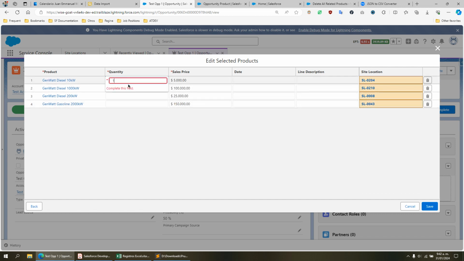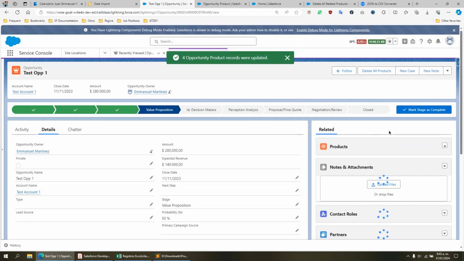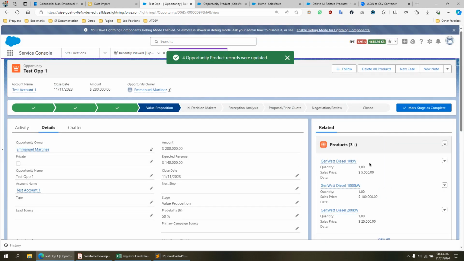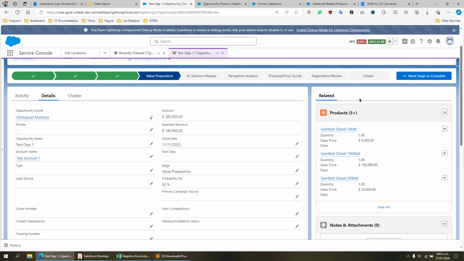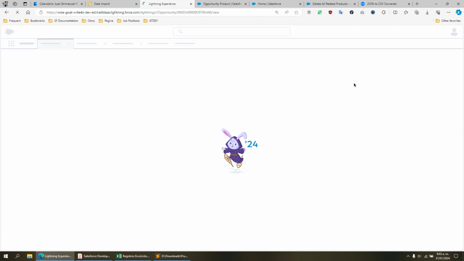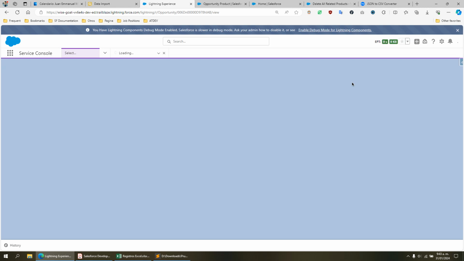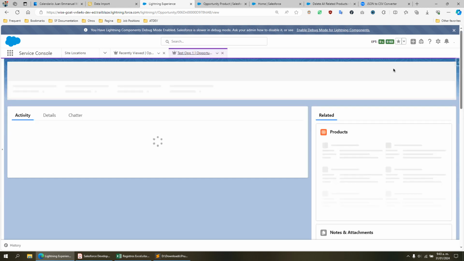And here we must add a quantity for all of these products. So we add a quantity and we click on save. After we did this, we will see all of these products here added. Okay, the next step, I will reload this just to make sure that the cache won't be a problem when I click on the button.